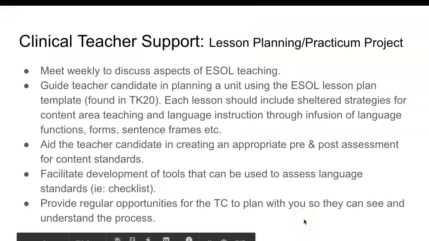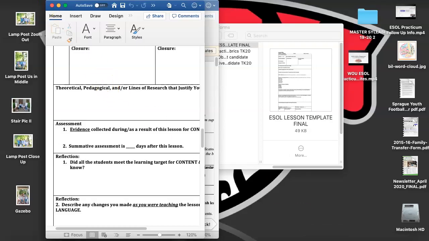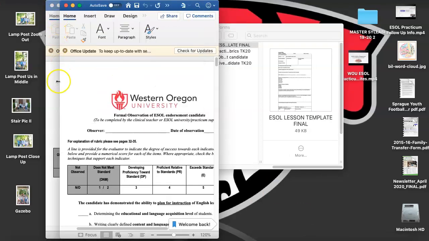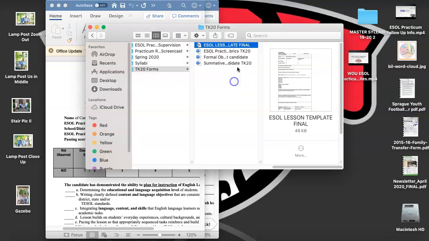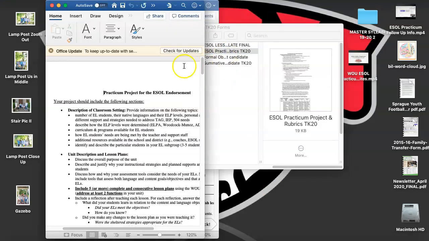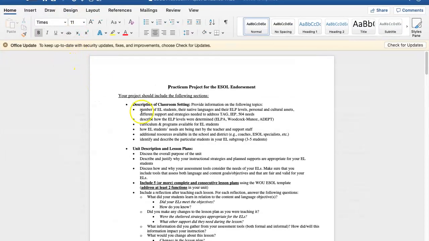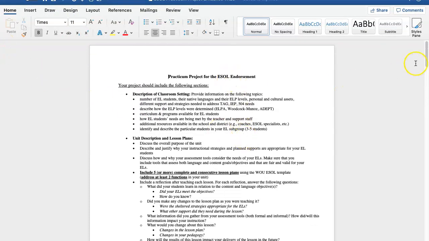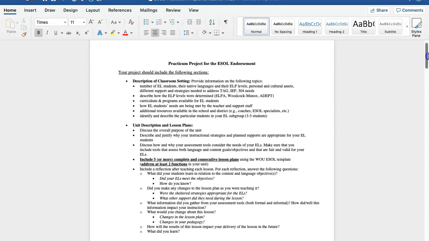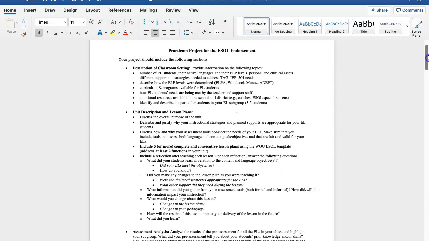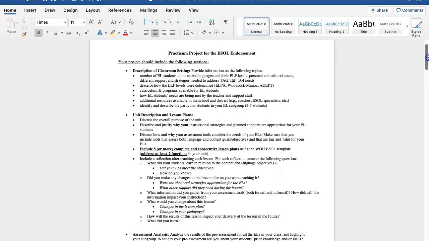The next step in supporting, oh, you know what, actually I'm going to go back briefly to the practicum project guidelines. And so those are right here. The WOU ESOL supervisor will be grading the ESOL Practicum project in TK20, but these are the guidelines for the project that the ESOL teacher candidate will have and that you will also help guide them through.